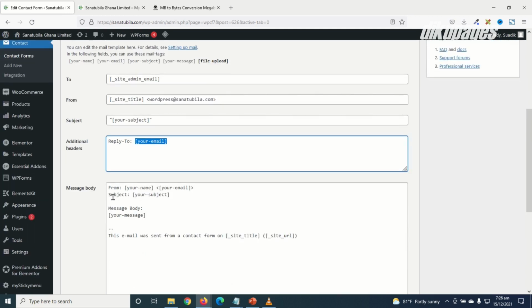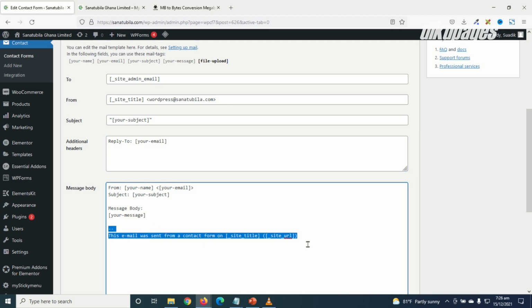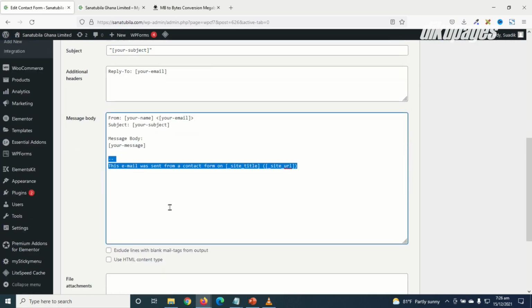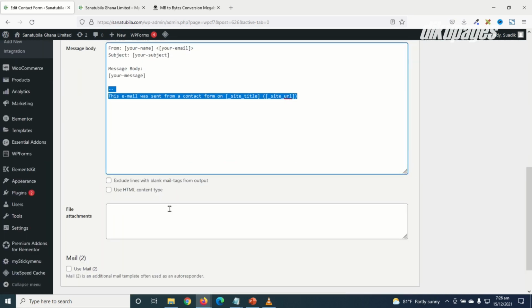Awesome. Going down is the message body. So you see the from, that is the name of the sender and their email, the subject, your subject, and then the body of the message. And finally, you get this signature line right here. You can customize all this the way you want, but we are not going to cover this in this tutorial. So the major thing we need to do here is to be able to allow our users to attach files.